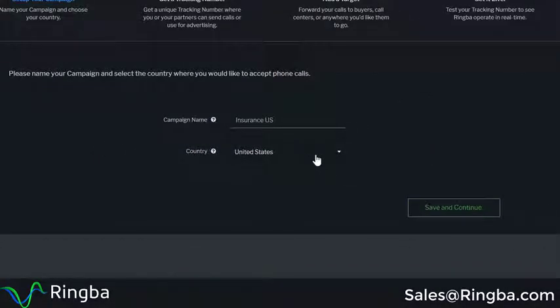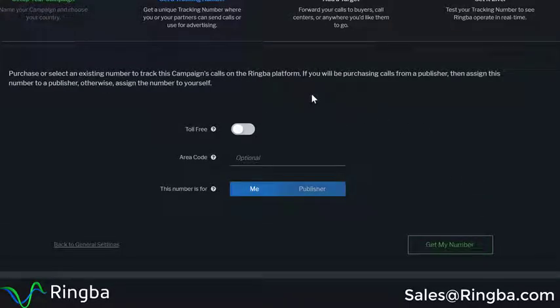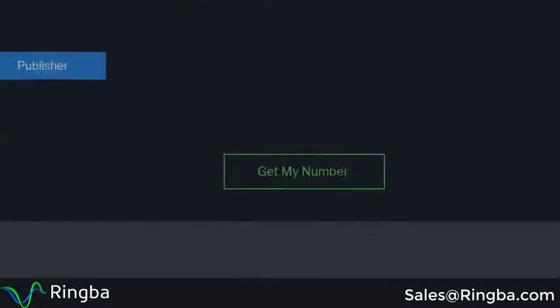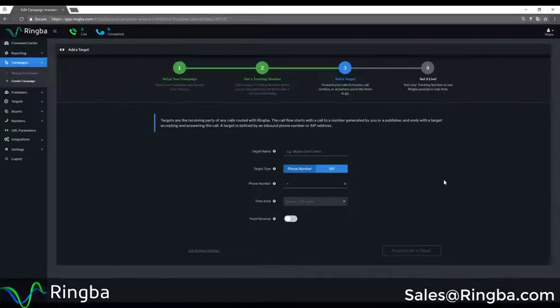Next, we'll configure your tracking number. If you'd like a toll-free phone number, select the switch. Otherwise, you'll receive a local DID. Since you don't have any publishers in the system, the number is automatically assigned to you. Click Get My Number, and we'll configure your target.